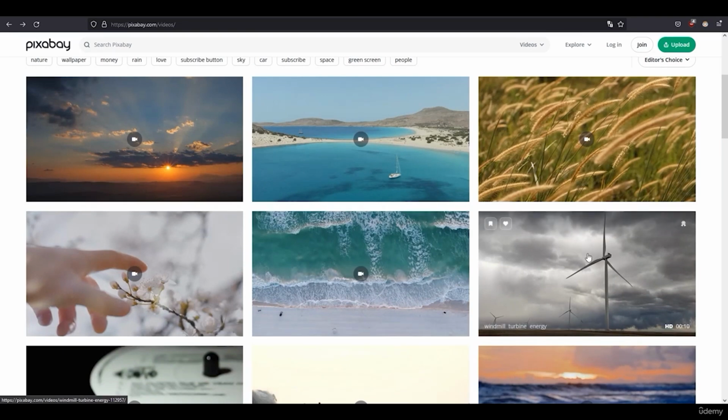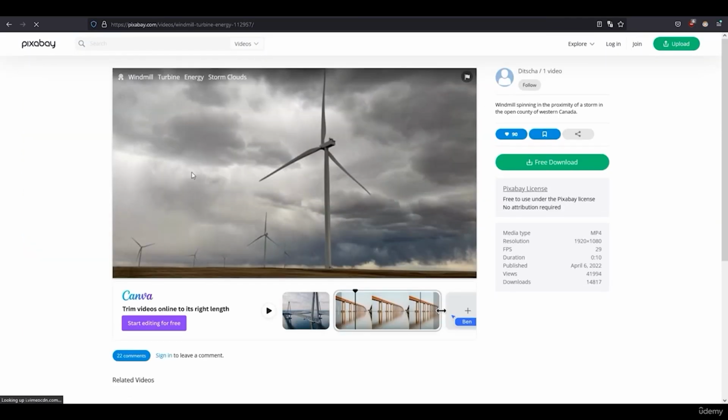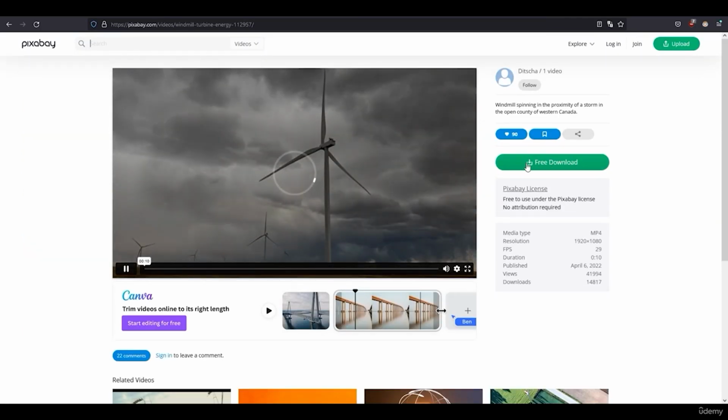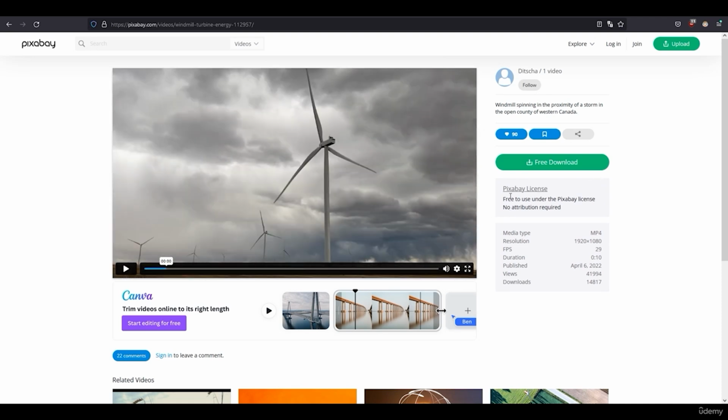Downloading the videos from this website is very easy. Click on them, click on free download, and that's it. These videos are free to use and no attribution is required. You can see the video type is MP4, resolution, FPS, duration.